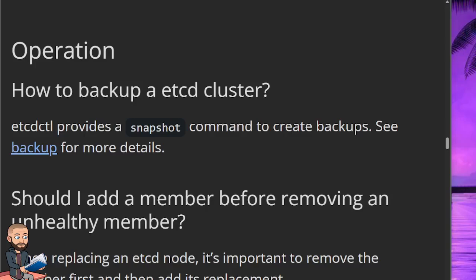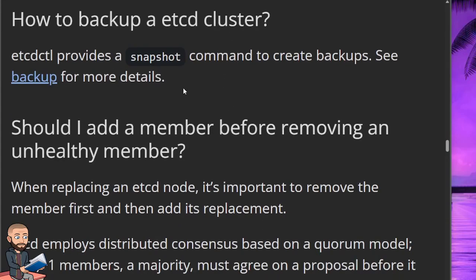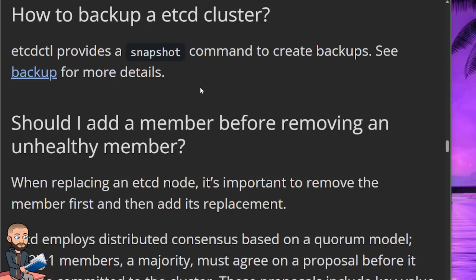Picking back up where we left off in the first video, the question on etcd.io docs in the FAQ operations section is how to back up an etcd cluster. Well, etcdctl provides a snapshot command to create backups. See backup for more details. So that's just incredibly straightforward. Use the etcdctl snapshot command to back up your stuff.